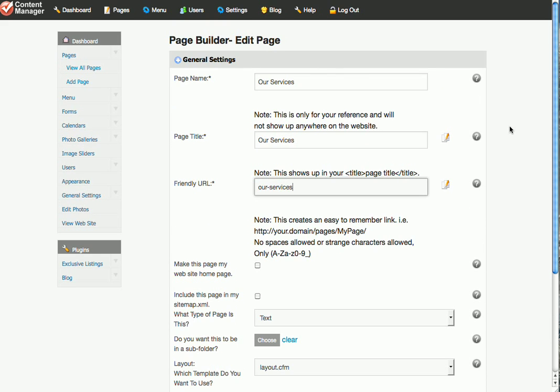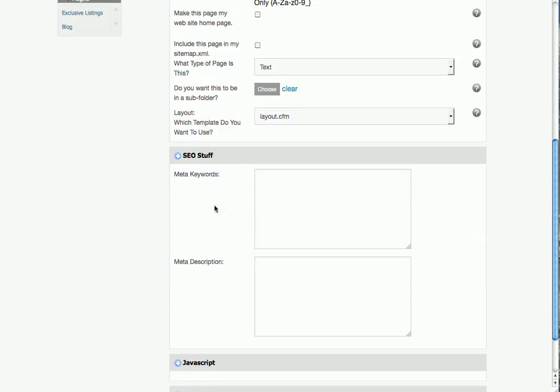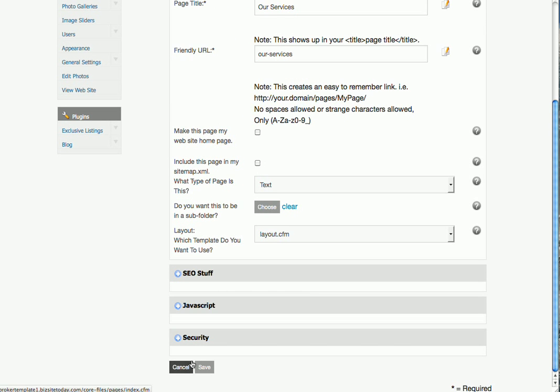If there's something you're not sure about, you could hover over this icon next to it. It'll tell you what that means, like what this box means. You just hover over it. If you scroll down a little bit, you'll see there's a section that says SEO stuff. This lets us set the keywords and meta descriptions for this page. You can always come back and do this later, of course. And at the bottom, just hit Save once you're done.